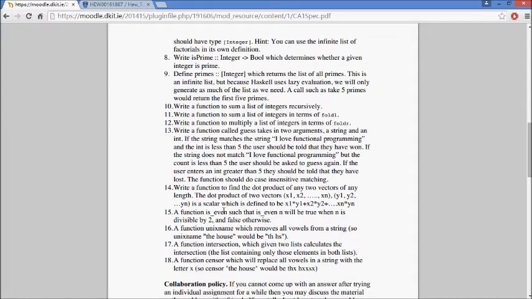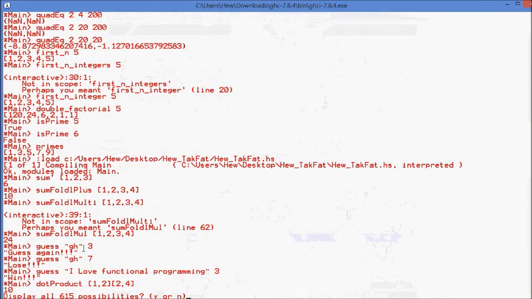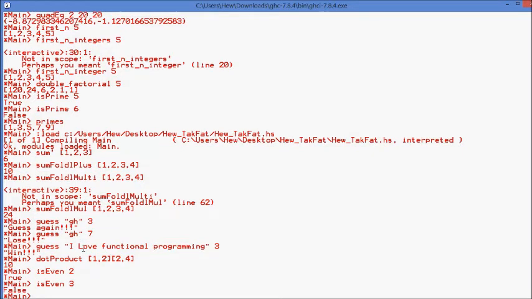The next question is even. It is similar to the last question. This is my code. It's even. I pass an integer and return a boolean. If x mod 2 is 0, then it will return true, otherwise false. Now I try my code. Is even 2, this will be true. Is even 3, is false.